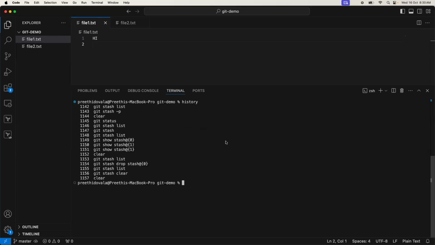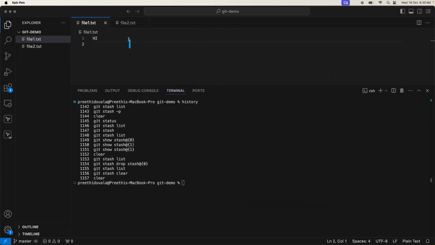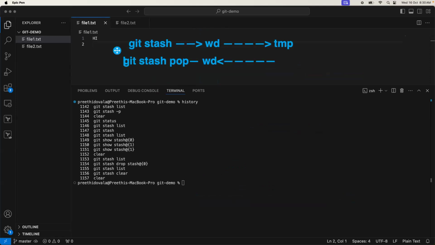Let me show the commands. Git stash -p. Git stash: this will move changes from the working directory to the temporary shelf. How do you unstash? Git stash pop. What this will do is move from the temporary shelf to the working directory, plus delete from the temporary shelf, right?